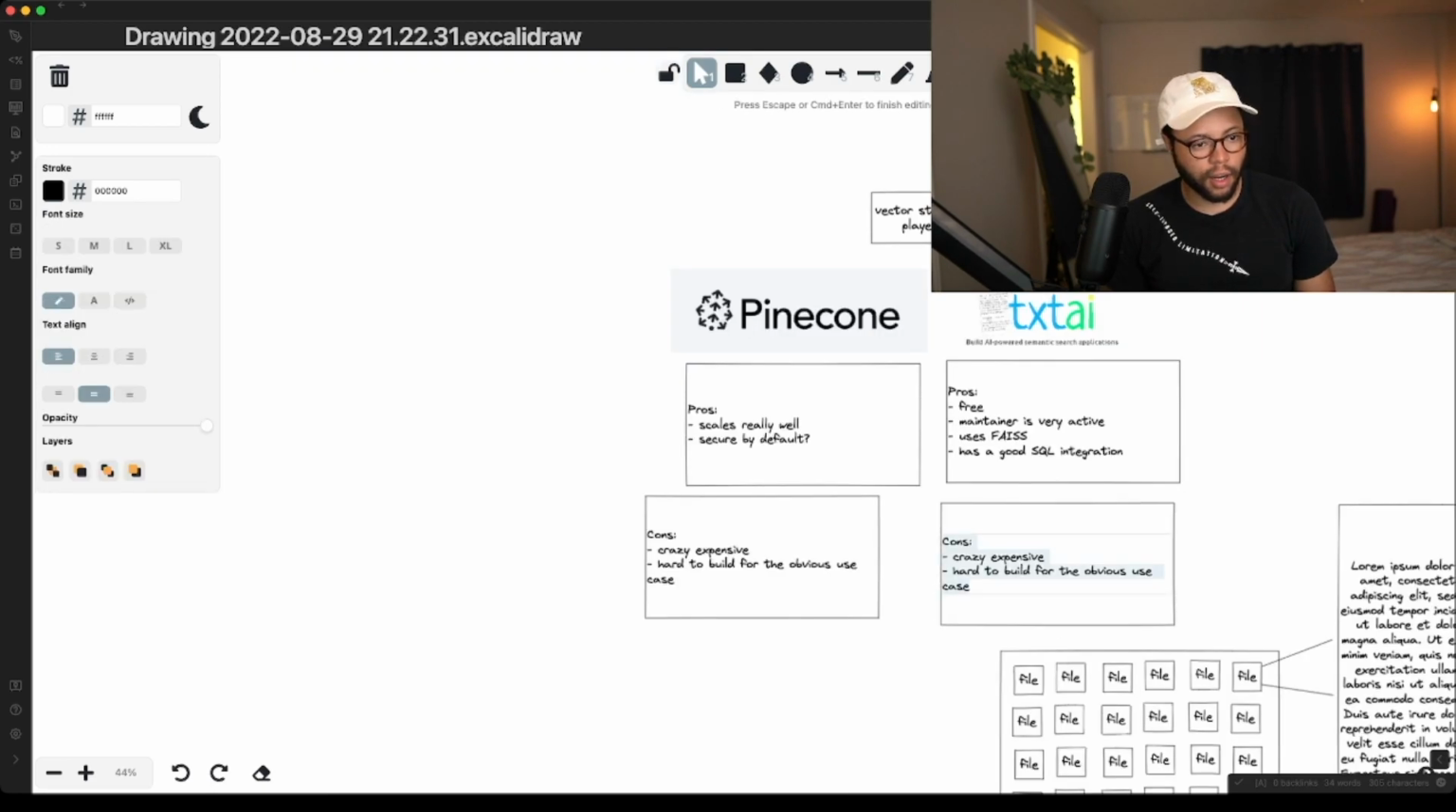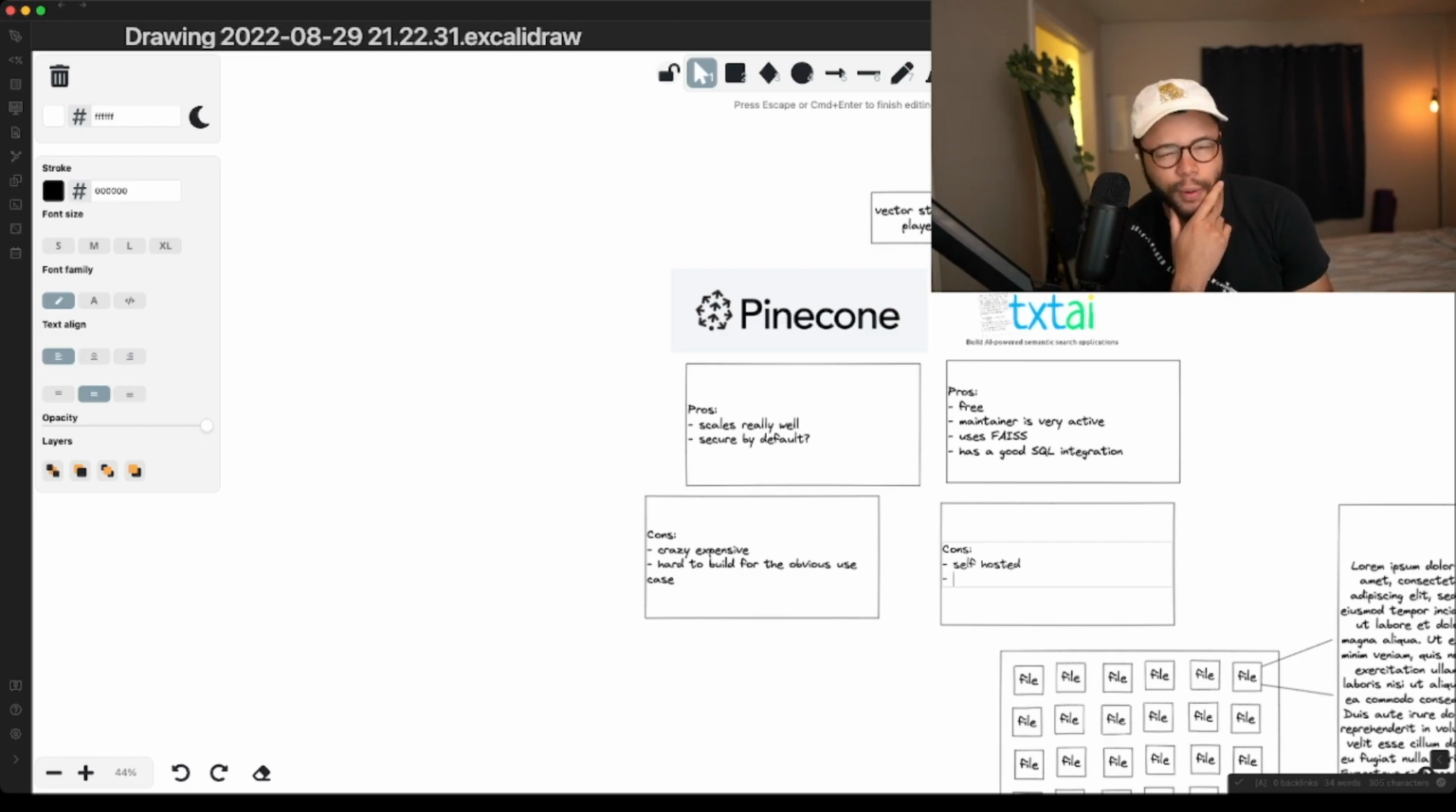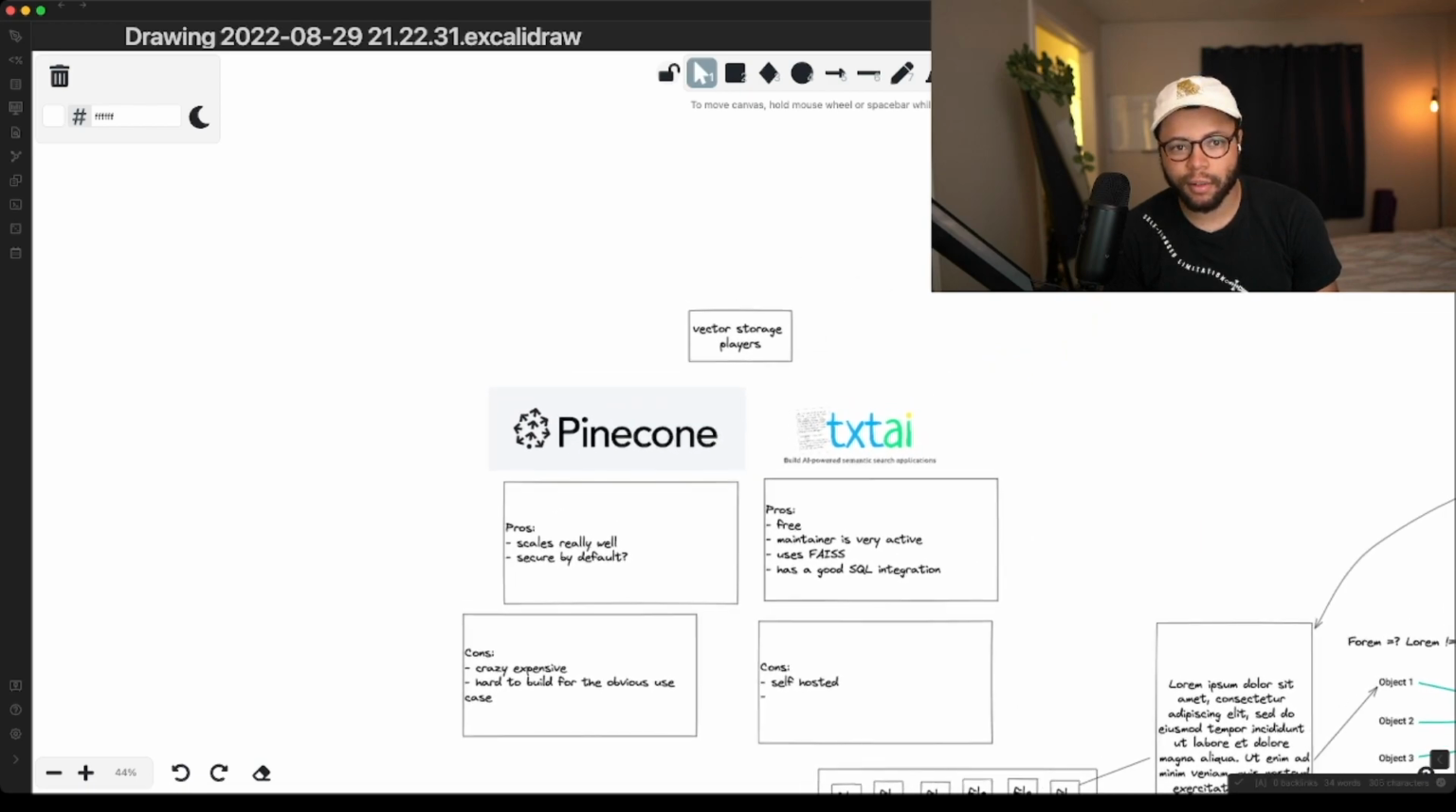The cons of Text AI are that it is self-hosted, which is a pro and a con depending on how much you're planning on running this. I would say that actually, at least with the experience that I've had using both of these tools, it was easier to code on Text AI than it was with Pinecone. And I like Pinecone. I've talked to a few of their guys and they have a really good product, but in the vector storage space, I just liked using Text AI more. It made more sense, I guess.